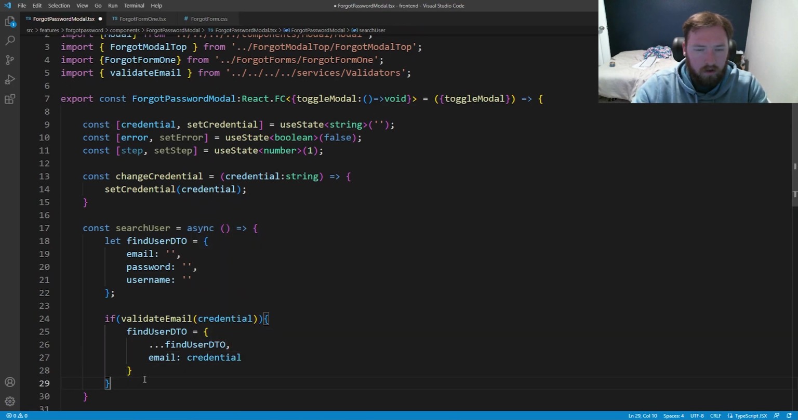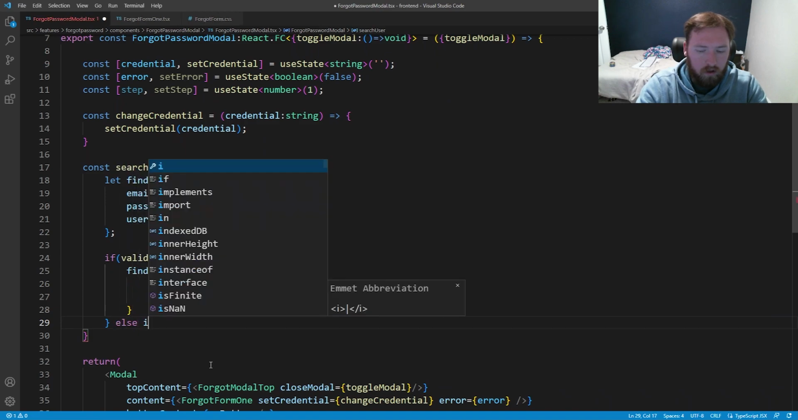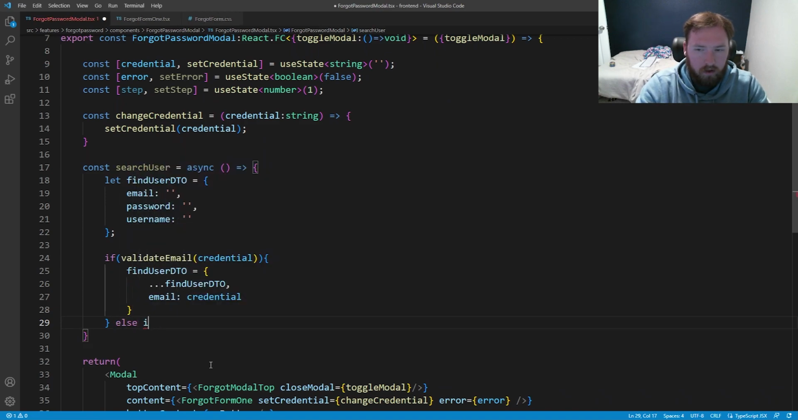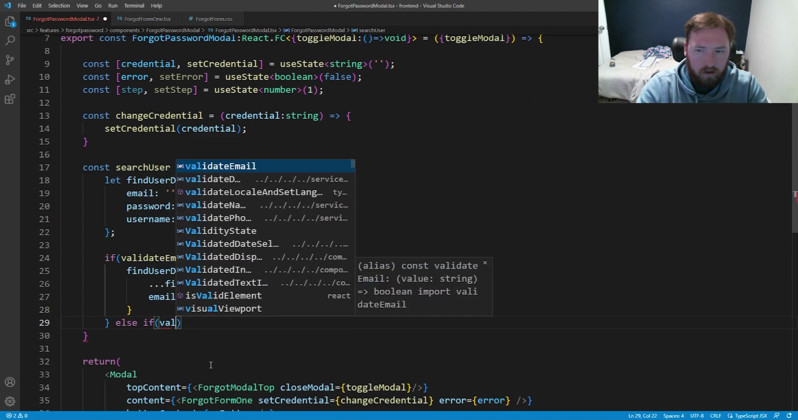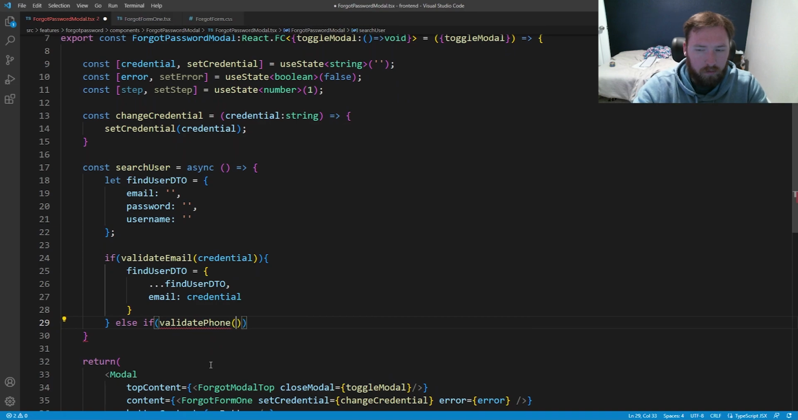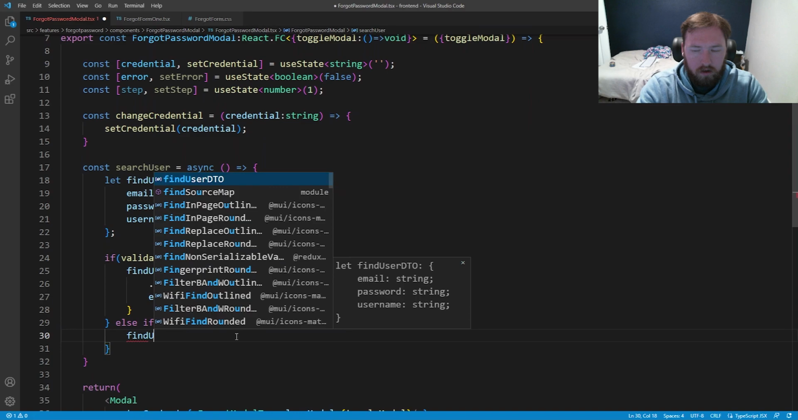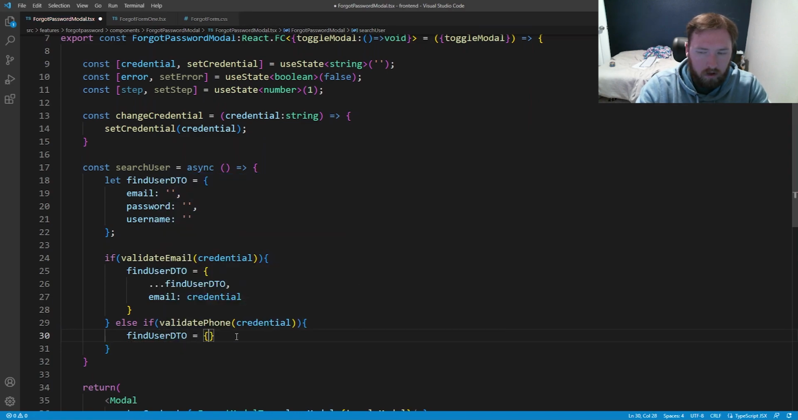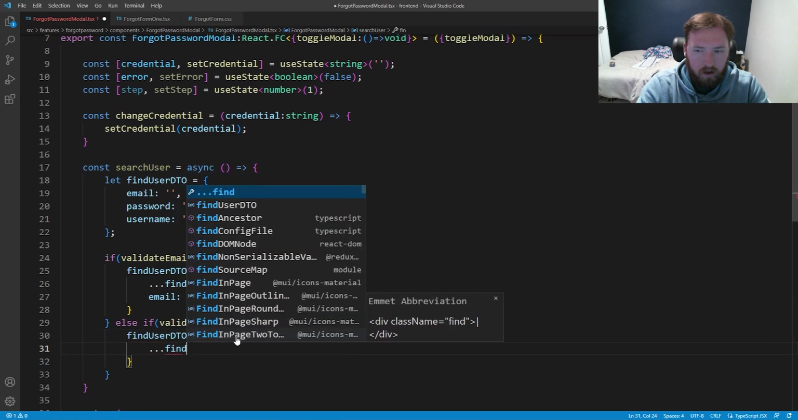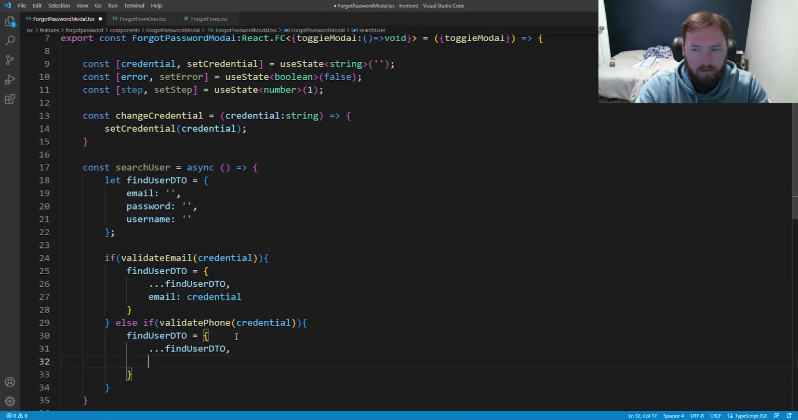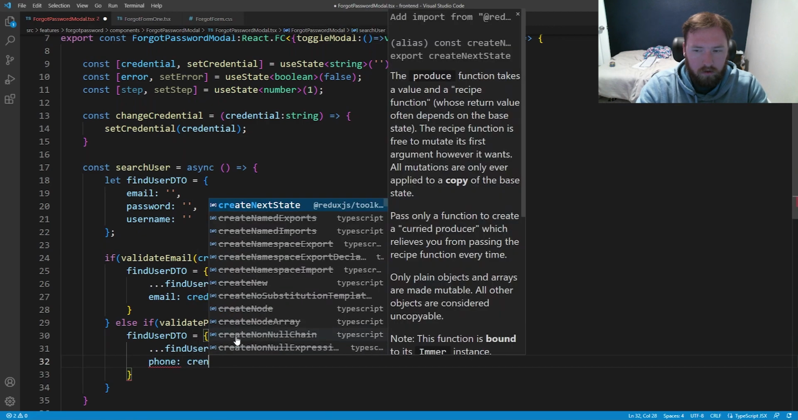Then we also want to do this for the next one, else if, validatePhone. We'll go ahead and bring that in, pass in the credential. So I check to see if it's a phone. I spelled credential wrong, fix that. So if it's a phone, we'll say findUserDTO equal to ...findUserDTO, comma, phone, colon, credential.